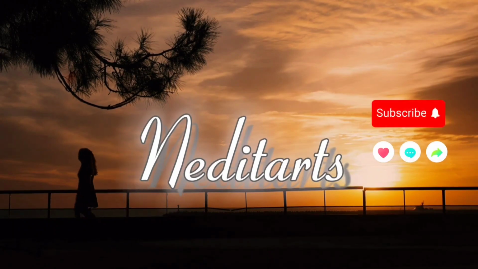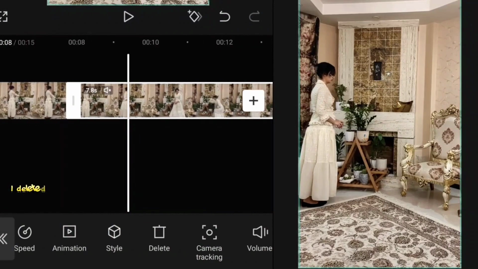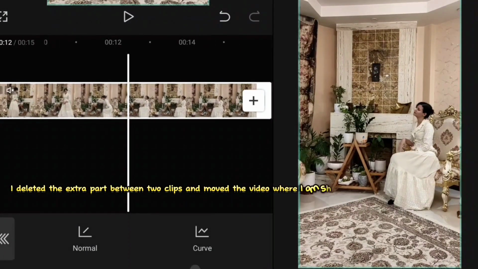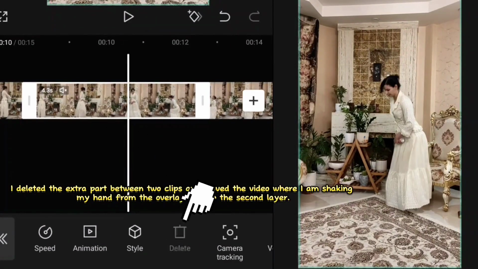Now move the clips to CapCut, and I deleted the extra parts between two clips, and move the video where I am shaking my hand from the overlay part to the second layer.